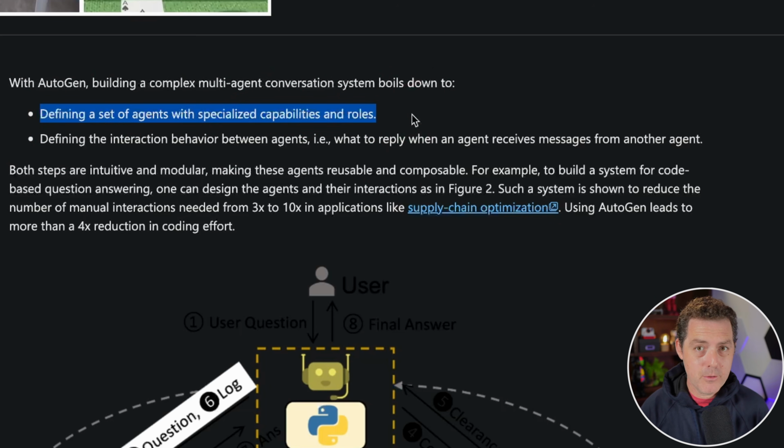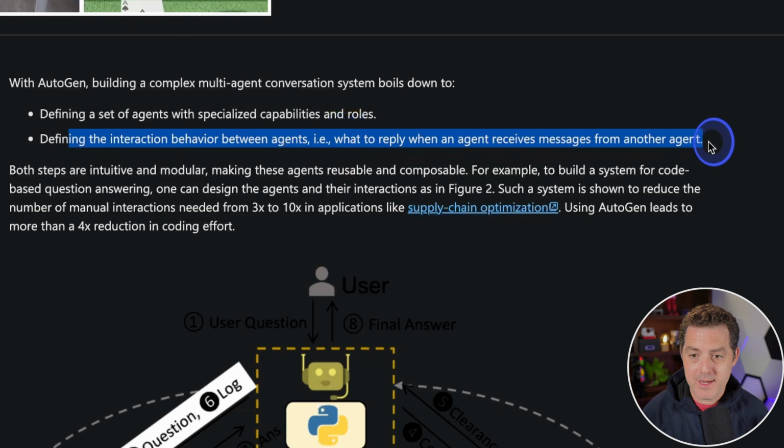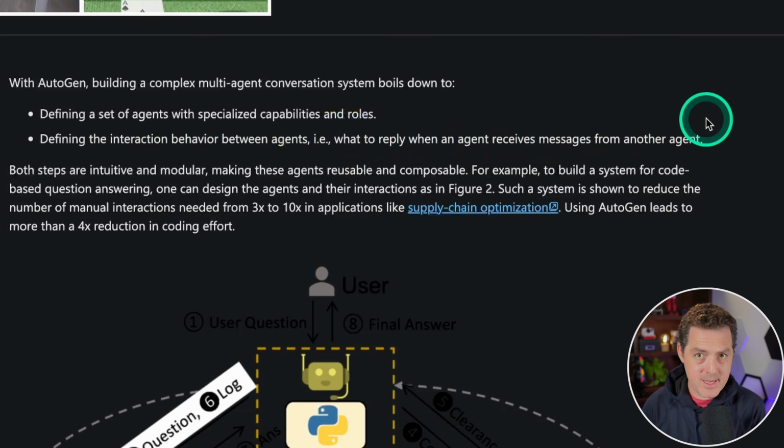So for example, if we're building an engineering team out of AI agents, we might have one that's an engineer, another that's a project manager, another that's quality assurance, and so on. And then you define the interaction behavior between agents, i.e., what to reply when an agent receives a message from another agent. So not only are you defining the agents and roles, but you're actually defining how they work together.